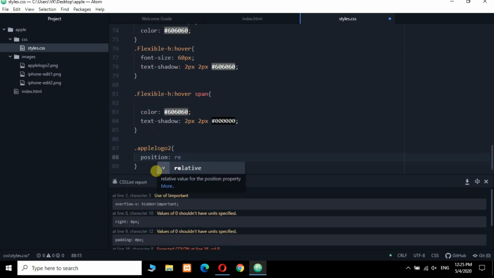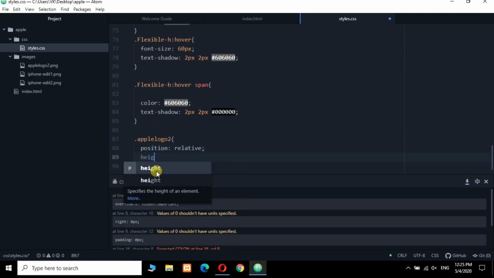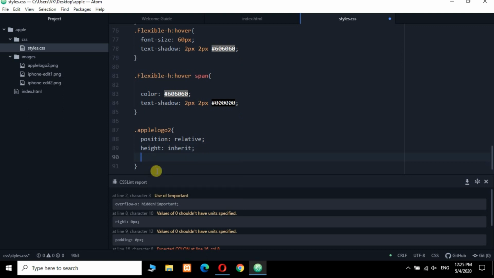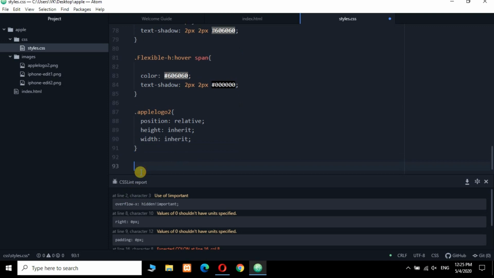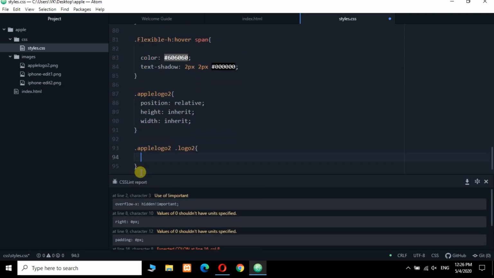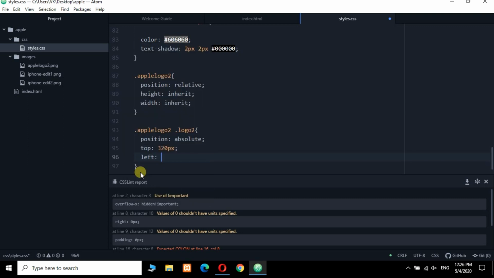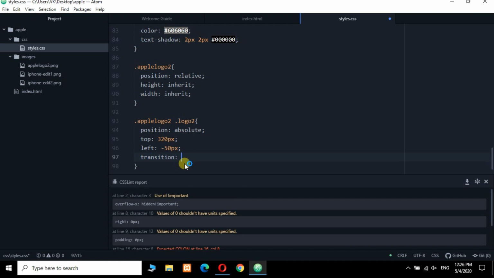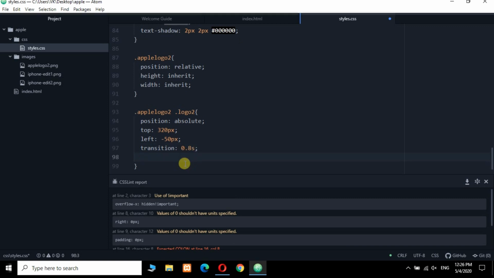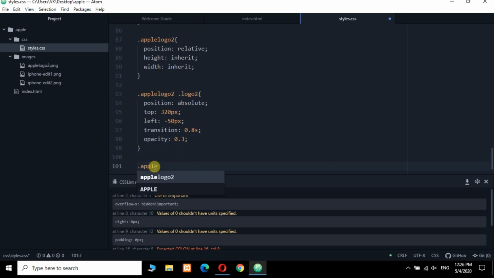Dot Apple logo 2, position should be relative, height should be inherited, width should be inherited, and dot Apple logo 2, dot logo 2, position should be absolute, from top it should be 320 pixels, from left it should be minus 50 pixels, transition should be 0.8 seconds, and the opacity should be 0.3.